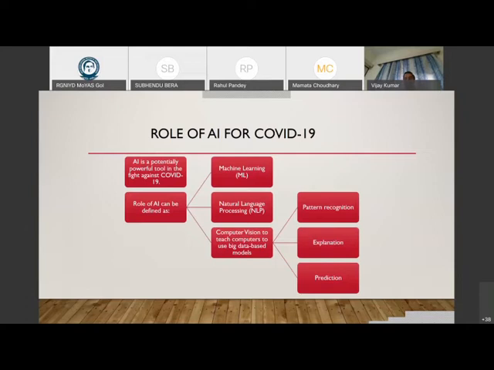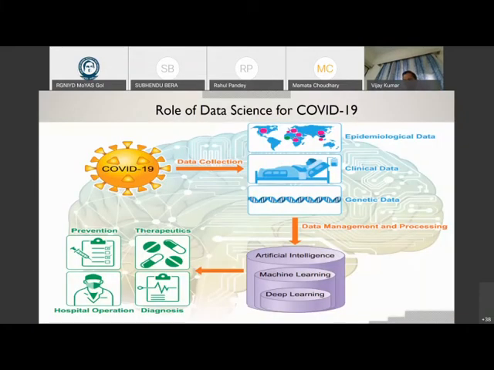And next, data science can also be utilized in vaccine discovery as well as some new development. So there is a lot of role of data science in COVID situations. Next is the role of data science in the COVID situation.